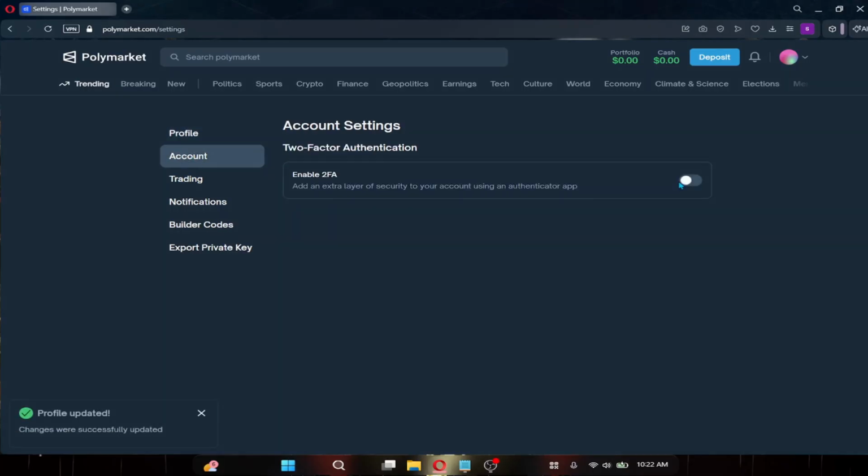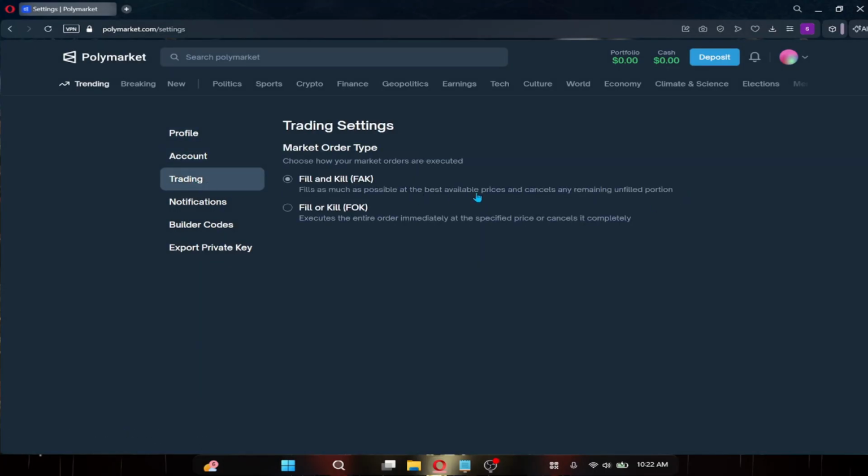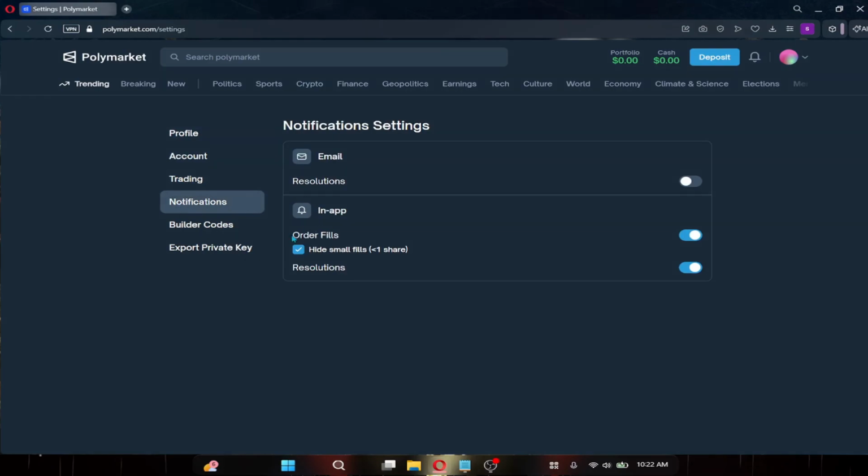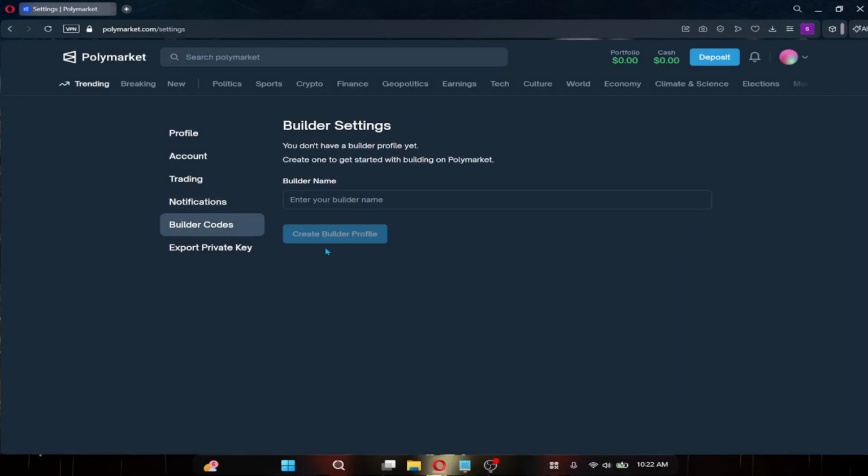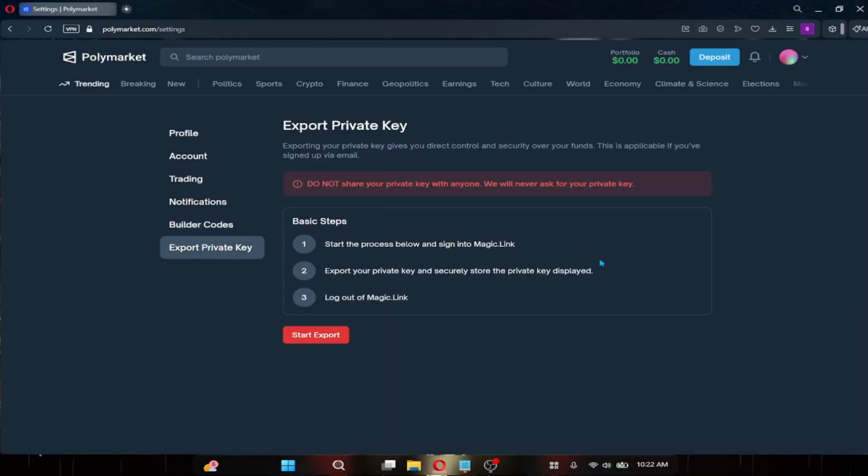The Account section is where you manage login, security, and anything related to how you access Polymarket. Trading settings let you control how orders behave and how markets are displayed for you. Notifications allows you to choose which alerts you receive for trades, market updates, and account activity. Builder codes are for users who want to integrate Polymarket data into apps or tools. And Export Private Key is where you can take full control of the wallet that was created for you if you signed up with email or Google.